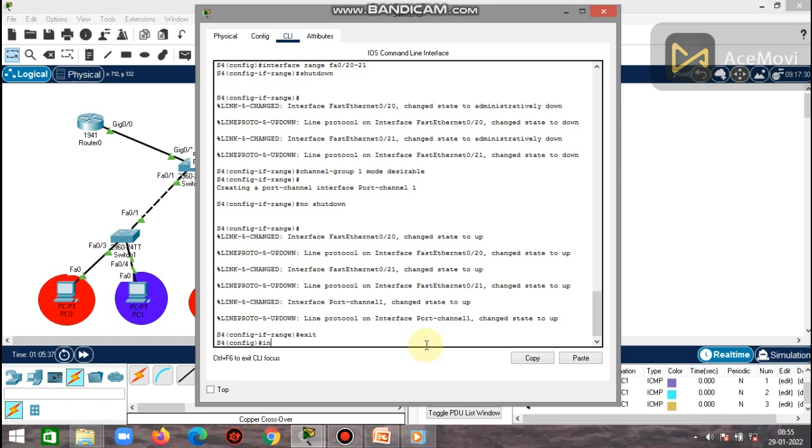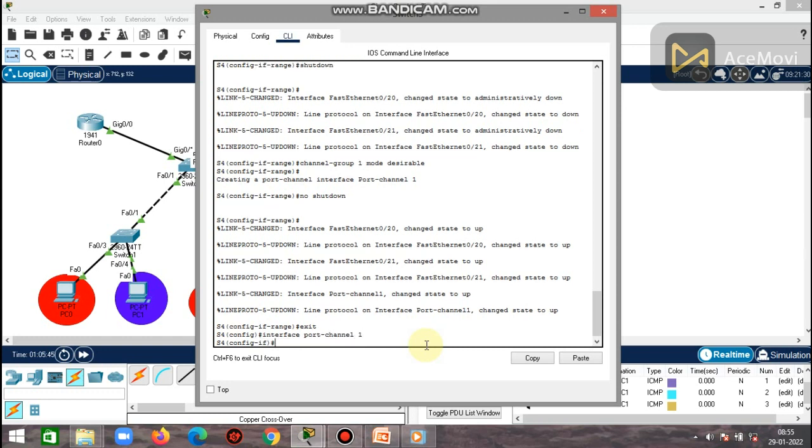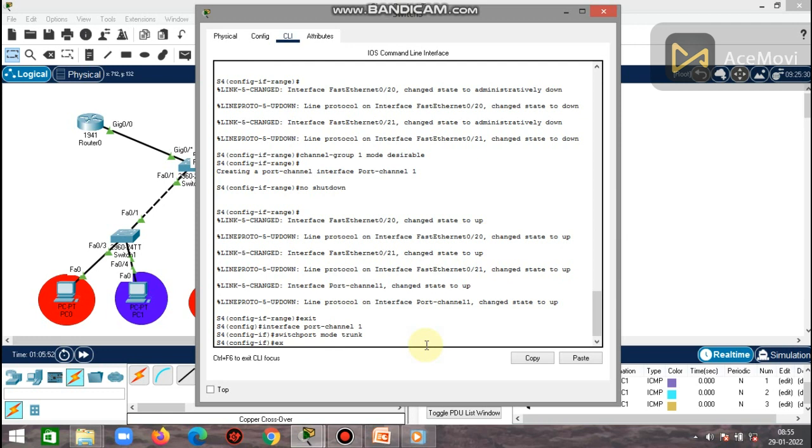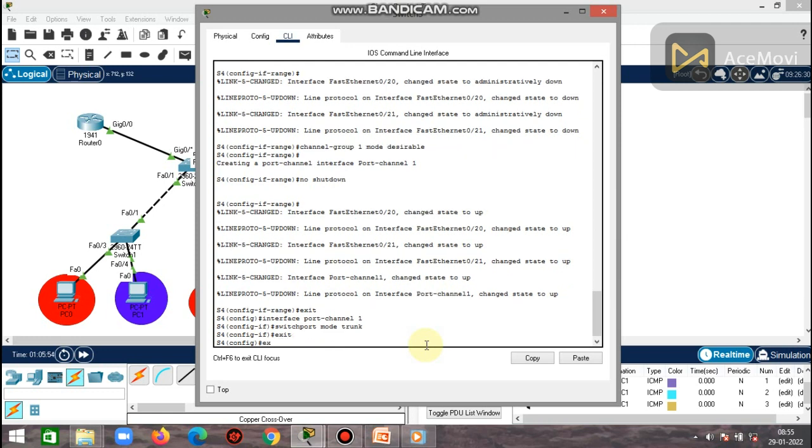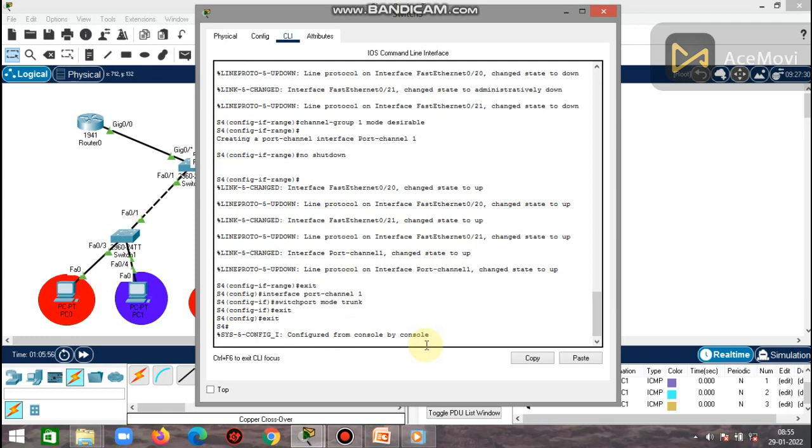Now we again go to the interface of the port channel created by the channel group, interface port-channel 1, switchport mode trunk, then exit. So now let us see whether PAgP has been enabled here as well.